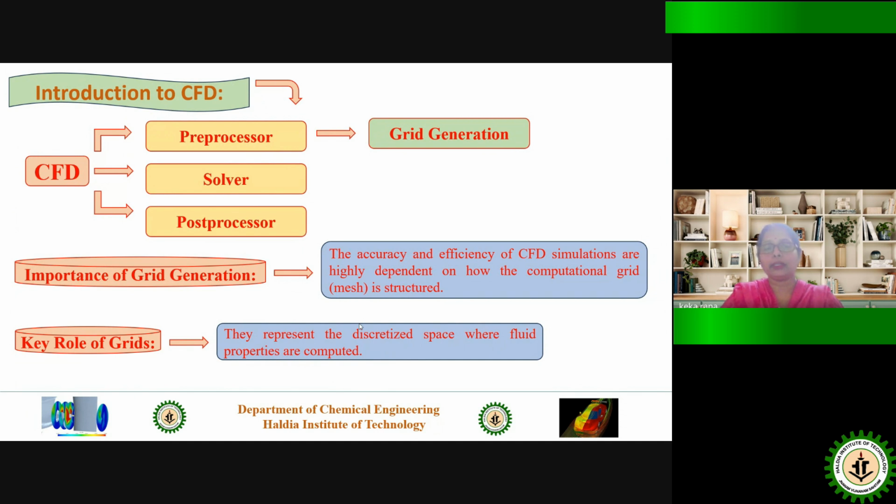And after the solver, we apply the post-processor, getting the results like different plots, different contour plots, different velocity vector distributions, different trajectory and path line distributions, everything. So finally, we can say that the first step is preparing a proper grid.